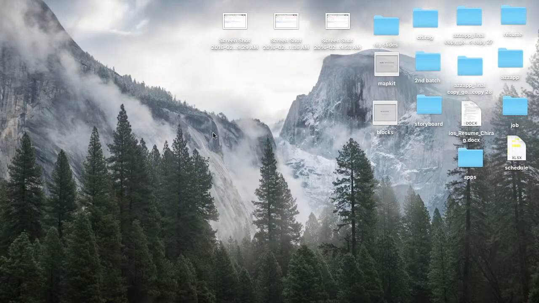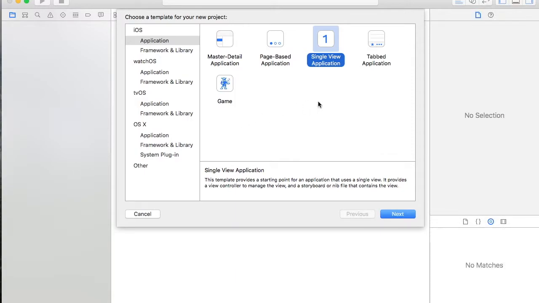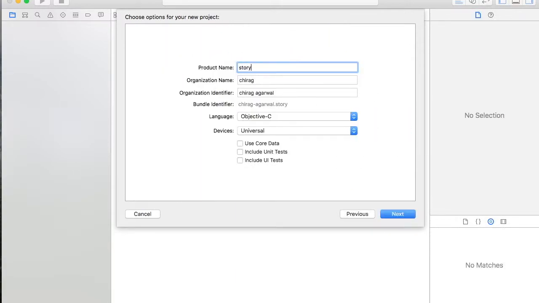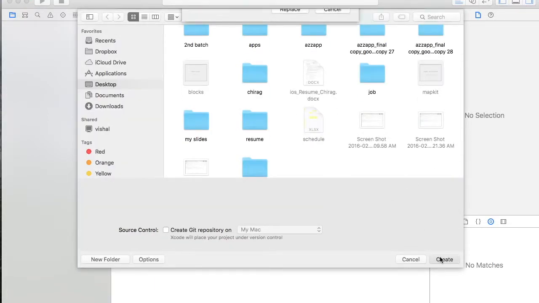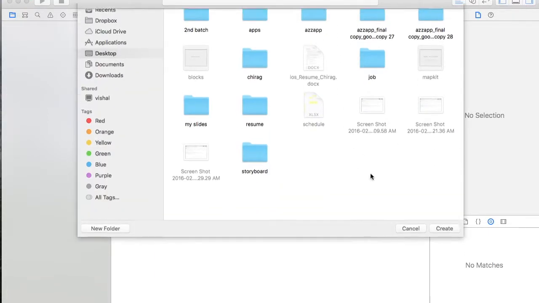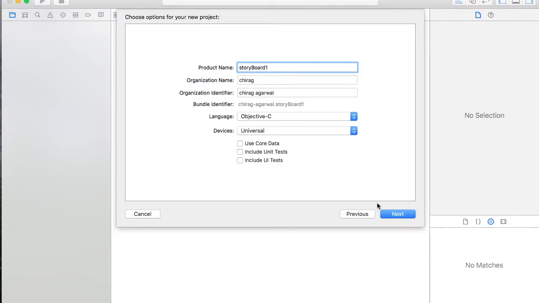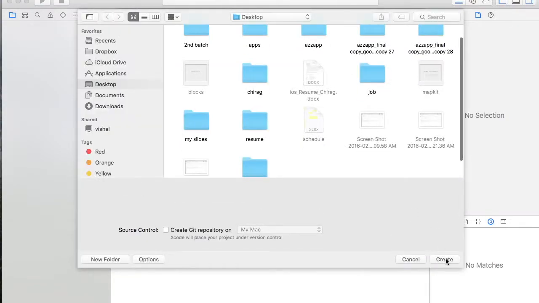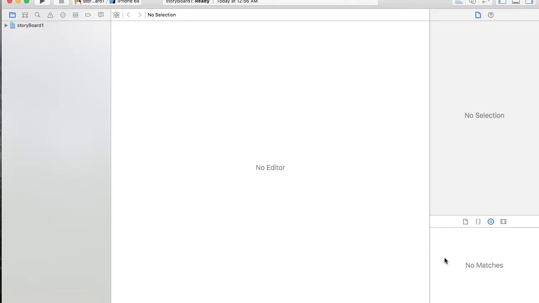Make a new project, single view, and let's give it the name Storyboard 1 and hit create.